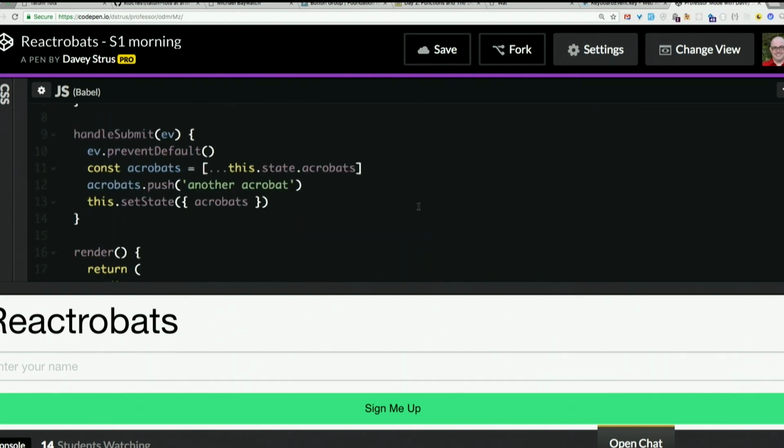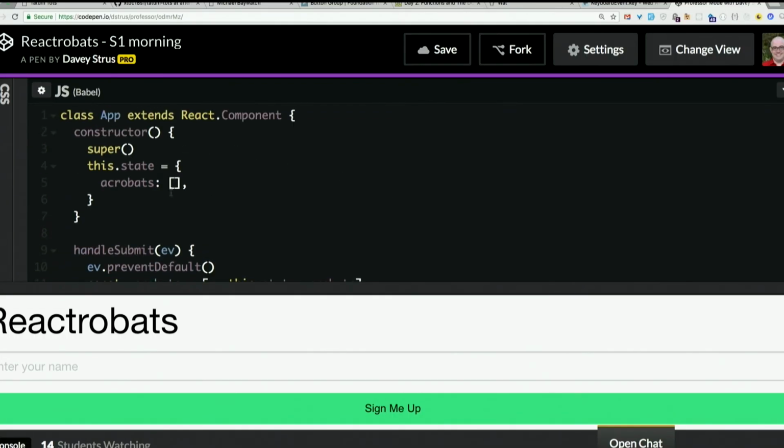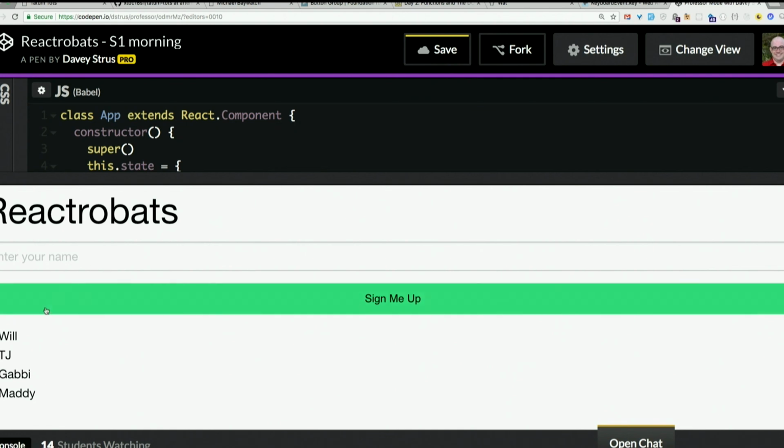So let's test this out. Instead of making acrobats start out as an empty array, let's put Will, TJ, Gabby with a Y, Maddie with a Y. That's right. Maddie. Look at that. They're just there.